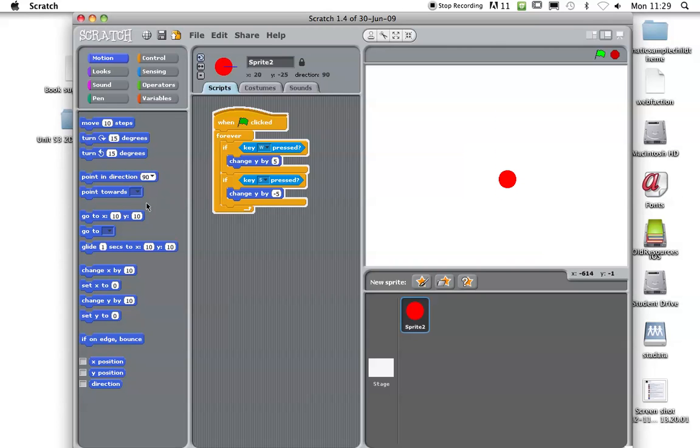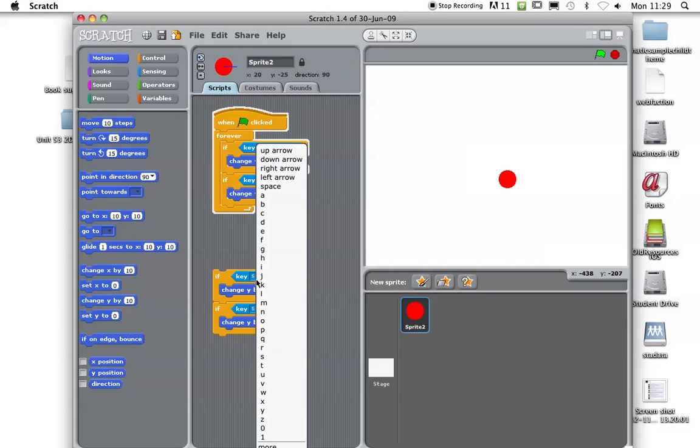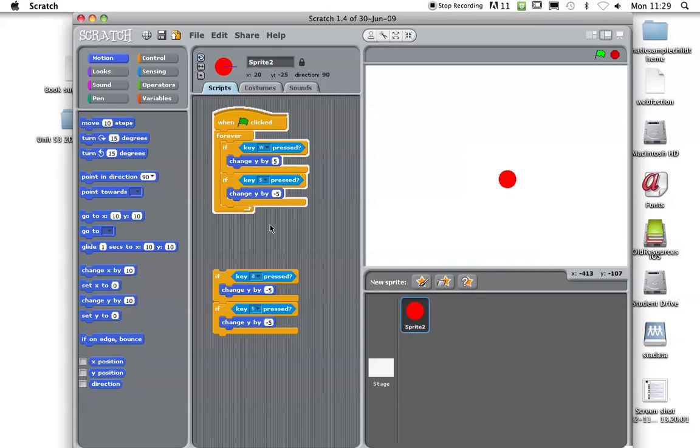All right. So if we're going to do all 4, if we just duplicate that a couple of times. We could say A and D. And then we're not going to be changing Y. What are we going to be changing? X. So we're going to drop those back. Change X by 5. We're going left, aren't we? So we want to change X by -5. And then change X by 5 in the D key.